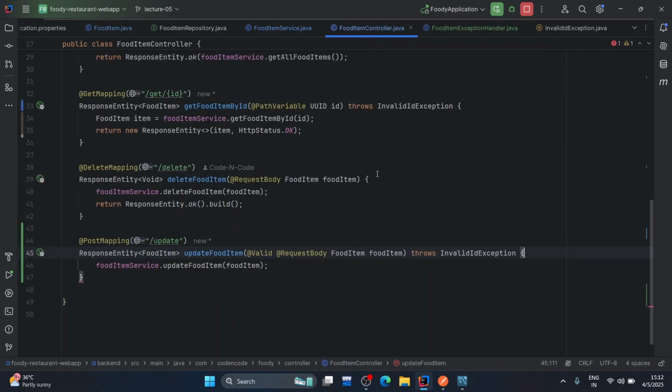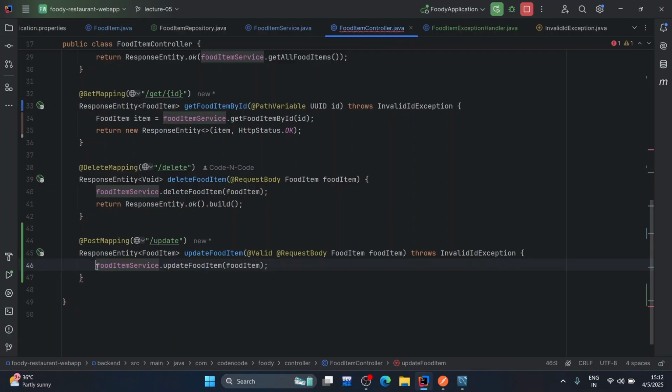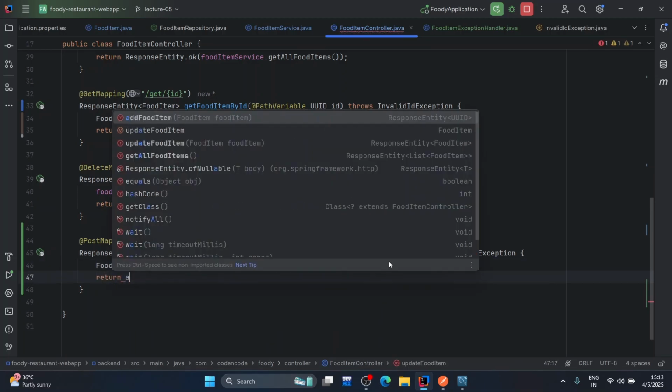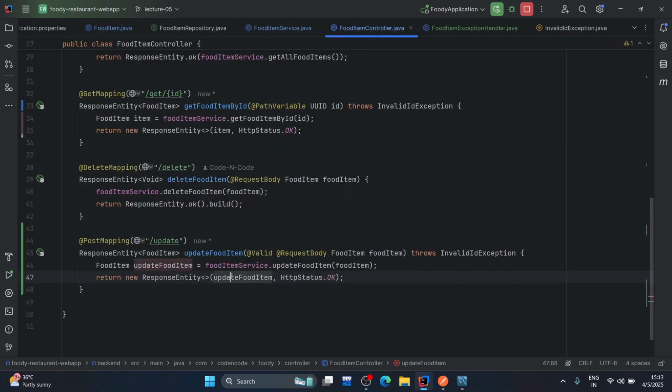So let's go back to the controller, and this will return a food item. Let's call it updated food item, right? I have the updated food item, and I can return it now. Return new response entity with the updated food item and HTTP status okay, that the operation is successfully performed.